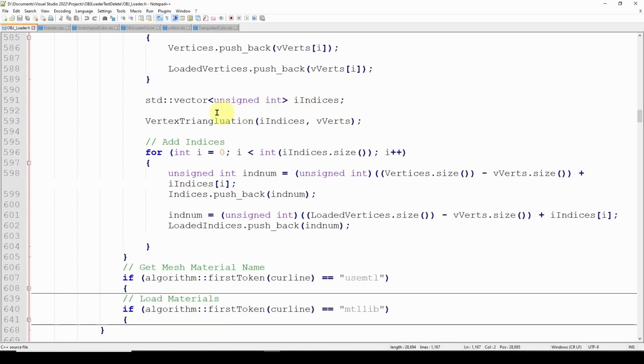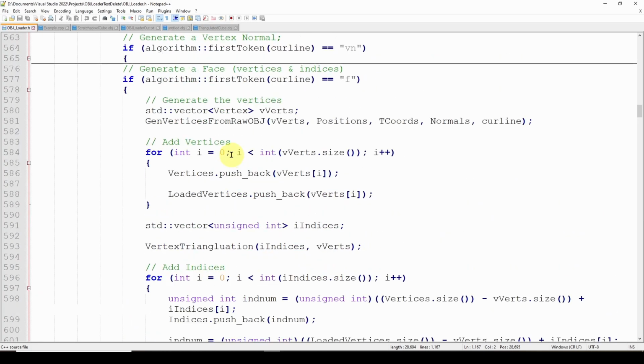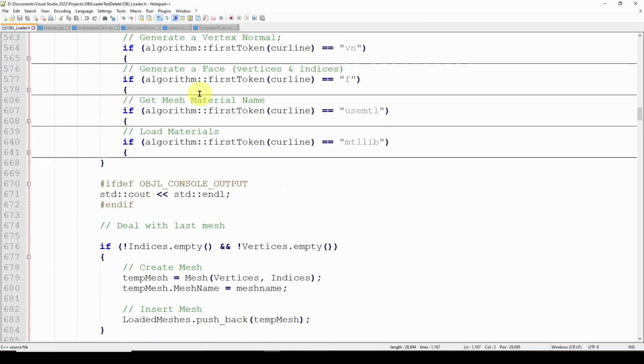But you've got the indices, it does the same thing, but before it does that, it does a vertex triangulation, again, a misspelling, and it does something with the indices. And honestly, I'm still working on trying to figure out what it's actually doing. But you can see it basically is parsing stuff and making meshes and vertices and indices.